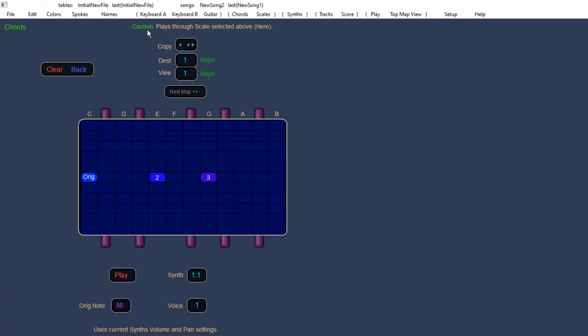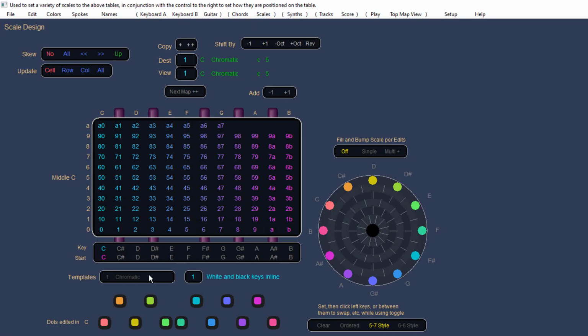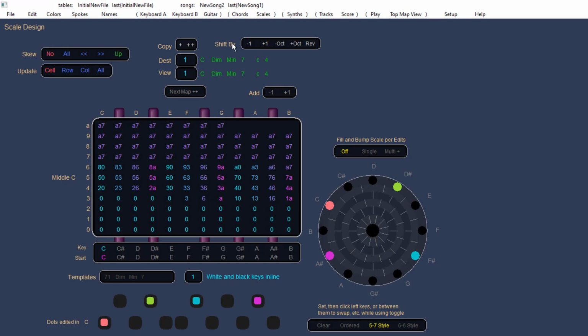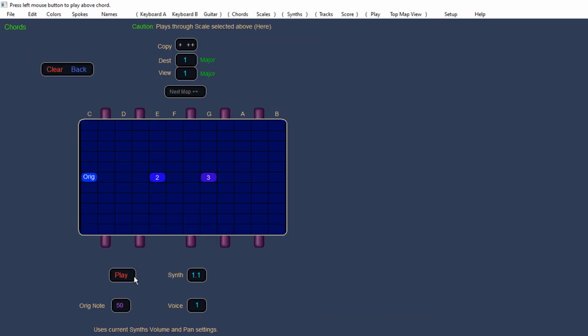And if you look up here, it says caution plays through scale selected above. Since all the notes play through the scale for the particular layer, here if we look at scales and change this into some other scale, then by going back here, it'll play a completely different chord. So you can go clear, and back. So that needs to be kept in mind. So that's basically how chords work.